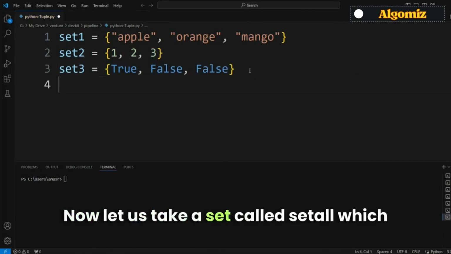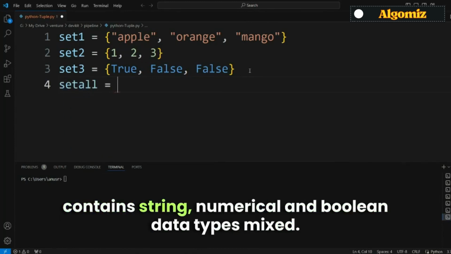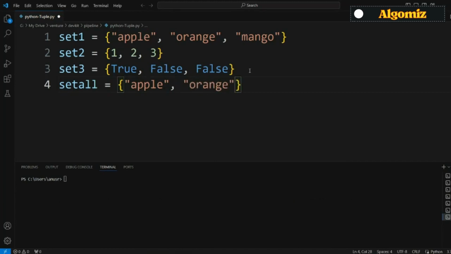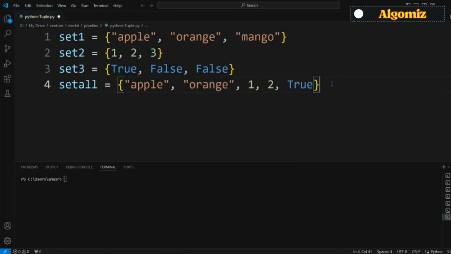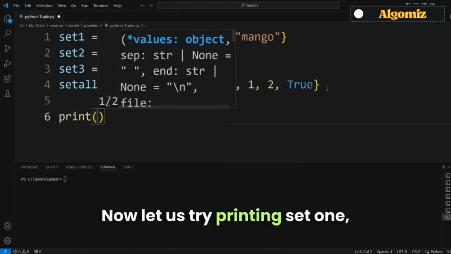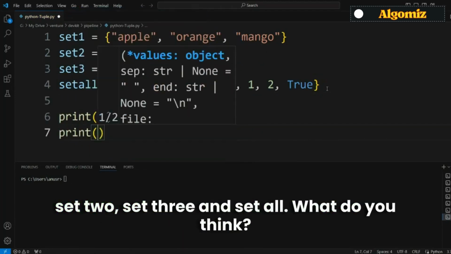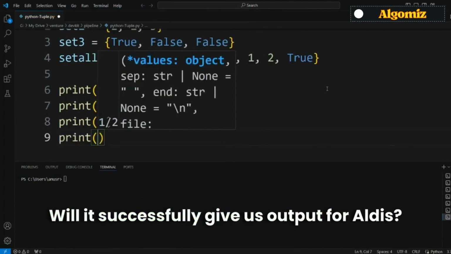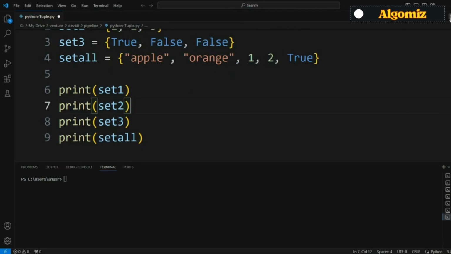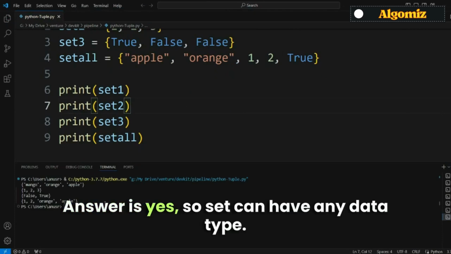Now let us take a set called set all, which contains string, numerical, and Boolean data types mixed. Now let us try printing set 1, set 2, set 3, and set all. What do you think, will it successfully give us output for all these? Answer is yes, so a set can have any data type.